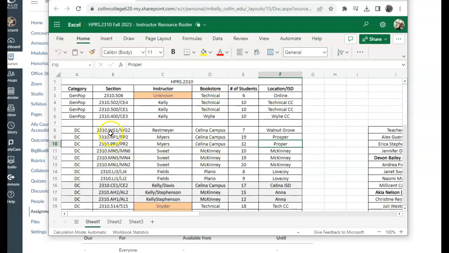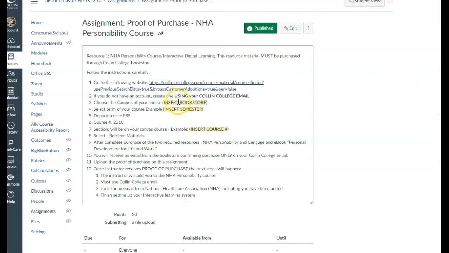So if you're teaching at 1210 WG1, WG2, your bookstore is going to be the Salina campus. So you're going to want to incorporate that in here and put in Salina campus and then select the course number, which would be the WG1, WG2. Put the section information. So you want to fill this out so the students know exactly what to do.